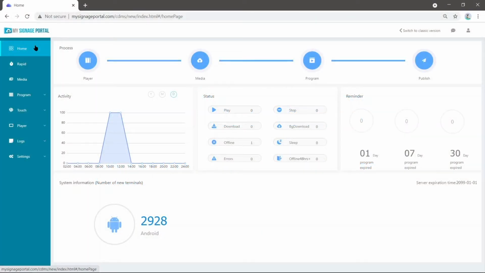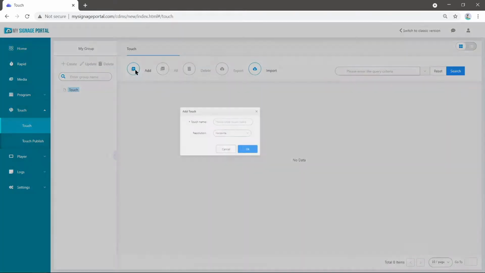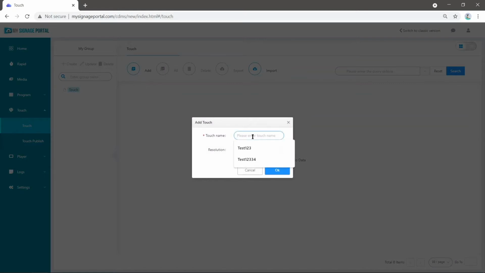In this video, I'll show you how to create a touch playlist and, using the tools provided, add functionality to it. So let's start by going to touch, touch again, and we're going to press add just to create a new touch playlist.